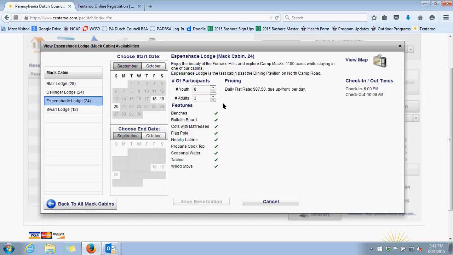Okay. Finally, I can see what my pricing is. The daily flat rate to reserve Espenshade is $87.50 per day. And remember, for a weekend, you have to reserve both days, and that payment is due up front. Okay. So to save a reservation for the date that I want, I'm going to click the date here on the calendar. Again, it's going to change the information a little bit to show that it automatically filled in the full weekend because you have to reserve the entire weekend.